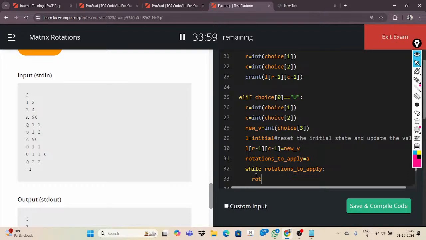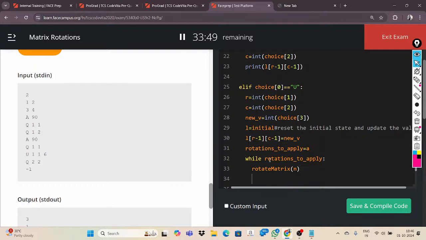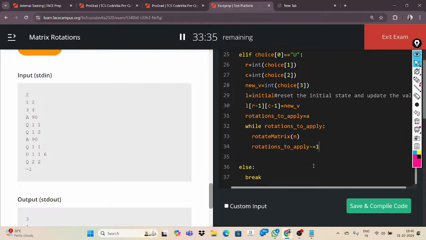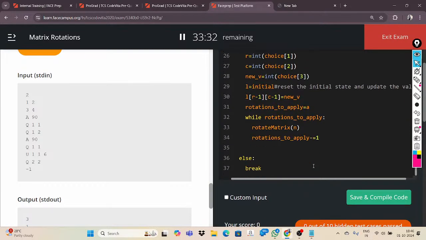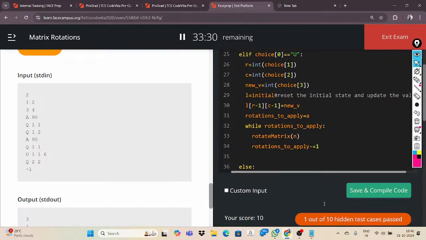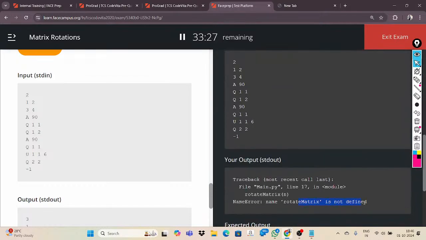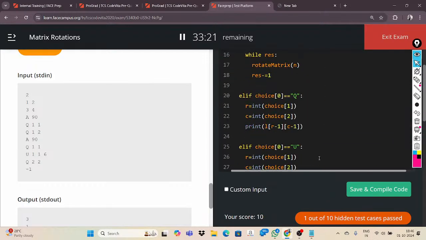Now again, we have to call that rotate matrix method and I will pass n. I will copy paste this name and decrement that, minus equal to 1. So it has to be decremented. So that's it. We'll check if we have any errors or not. Yeah, we have an error: rotate matrix is not defined. So let me get to creating that.